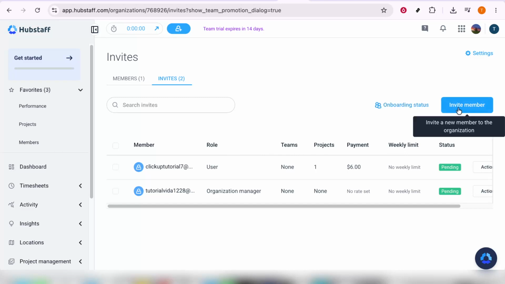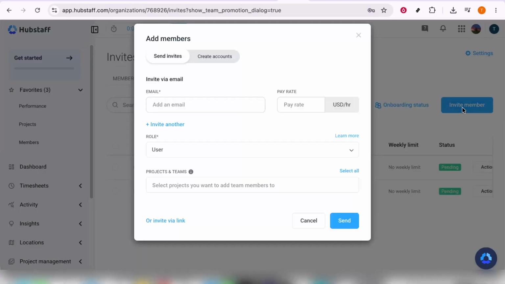If you prefer, there's also the option to invite people via link instead. This can be useful when you want to share one invitation method more quickly, especially in situations where you're coordinating with multiple people and don't want to enter each email one by one.